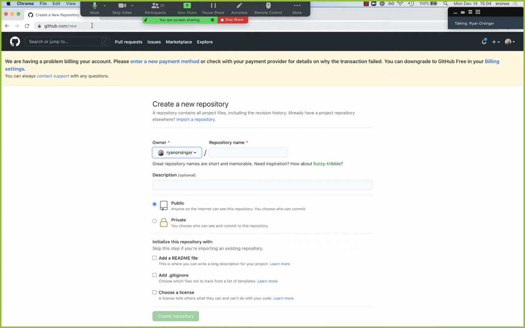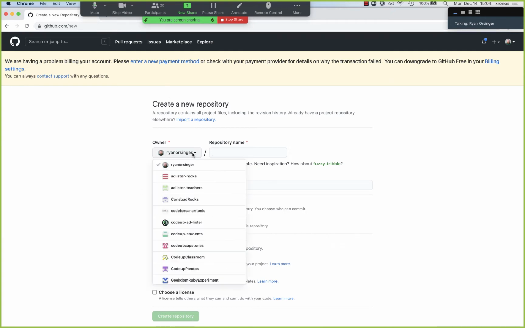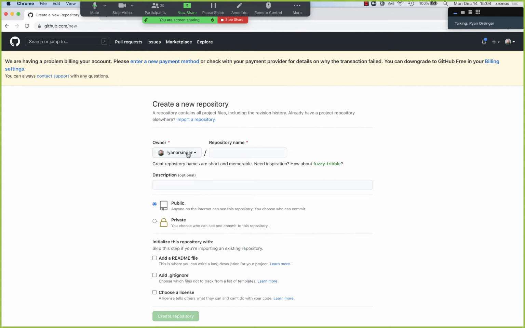You go to github.com/new. If you're logged in, it's going to list your account here and any other organizations or business accounts that you might have access to. For us, let's just keep it easy. We will do a git practice repo. See how we're making a folder name, no spaces in the folder name, and in the description I'm going to write, this is my repo for demonstrating practicing Git.